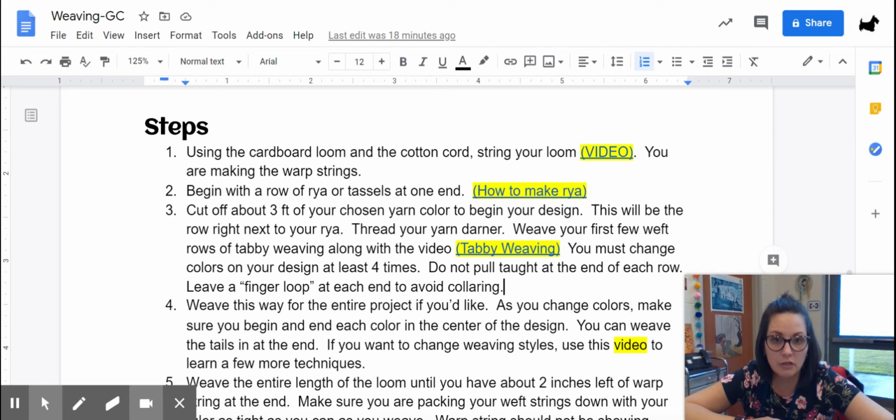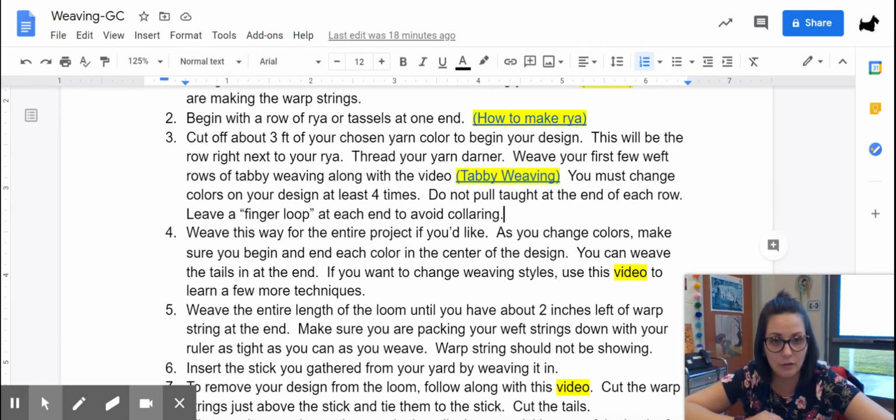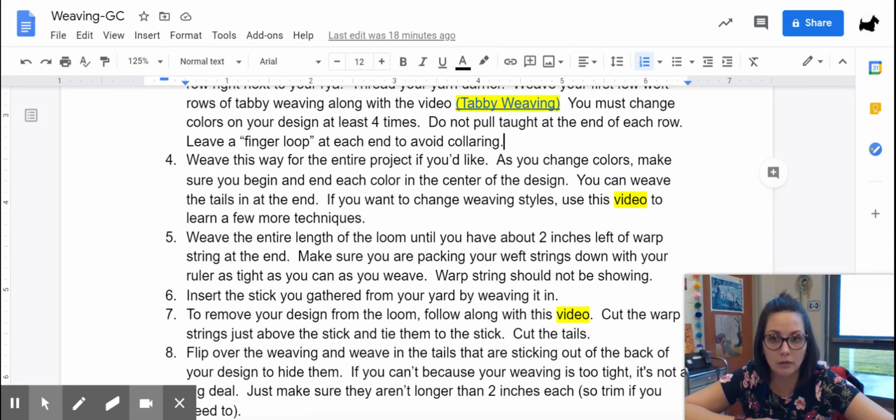You must change colors on your design at least 4 times. So pay attention to that little tidbit as you go through. And do not pull taut at the end of each row. Weave a finger loop at the end to avoid collaring.